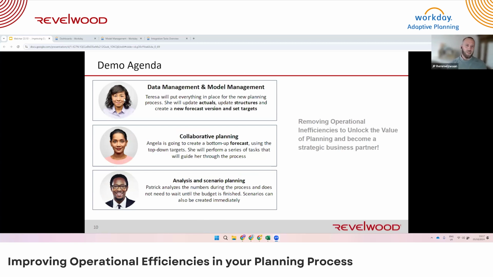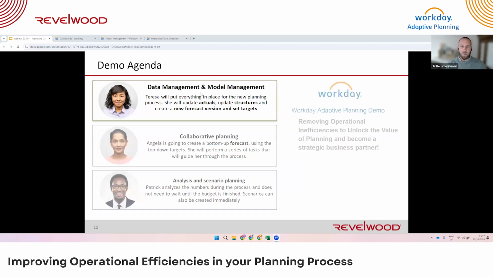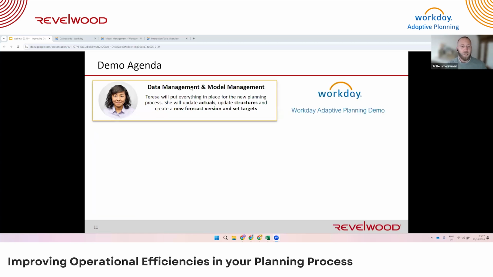They all have a topic related to what Simon just talked about. So the first one is Teresa, who's going to set some targets and update some structures and data. Then Angela is going to take those targets and those new structures and create a bottom-up forecast. And then finally, Patrick is going to do some analysis on the data. After each section, we'll recap and summarize the key features and the business benefits of those key features. So first, let's start with Teresa.